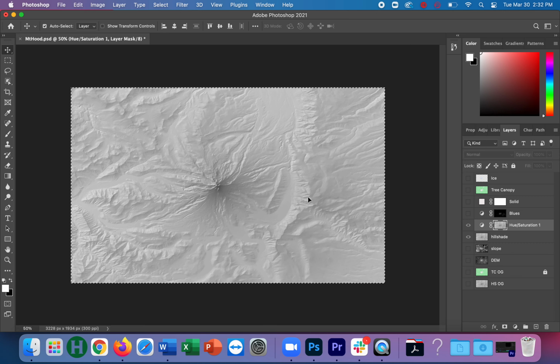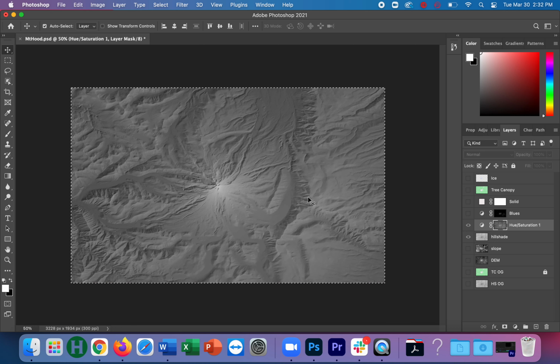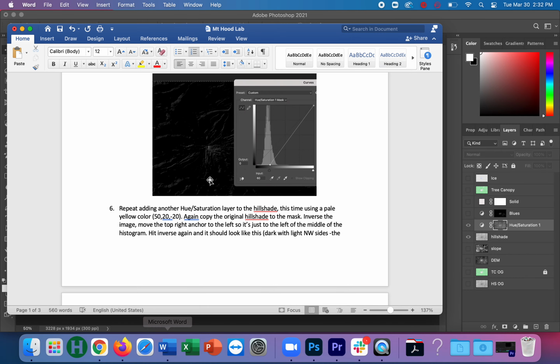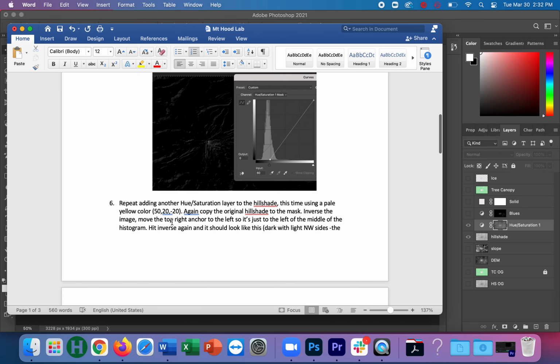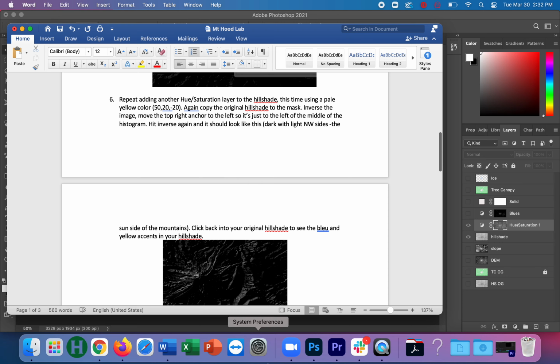And again, I'm going to invert it, right? I want it to be mostly black. And then I'm going to try to pull out these pieces here now. Okay, so let's make sure we're taking it from the right side. Inverse the image, move the top right anchor to the left so it's in the middle of the histogram. So we're going to move this one over here. Alright, so let's try that out.